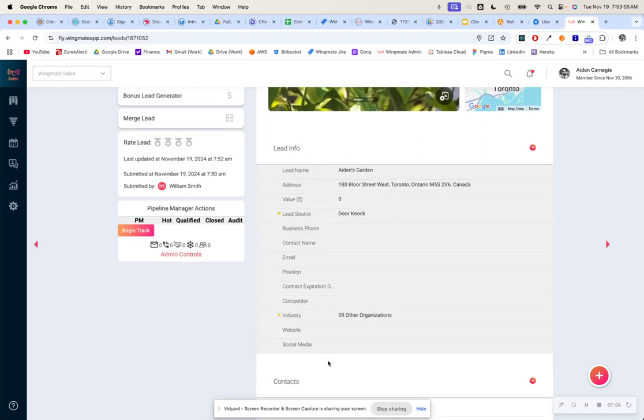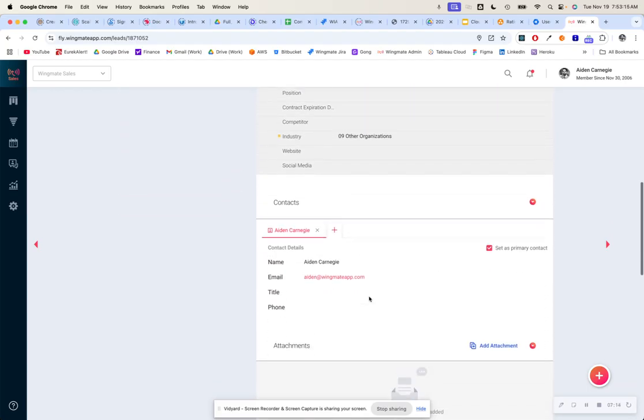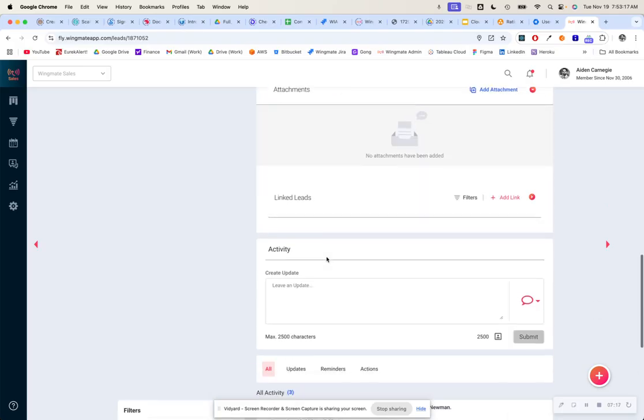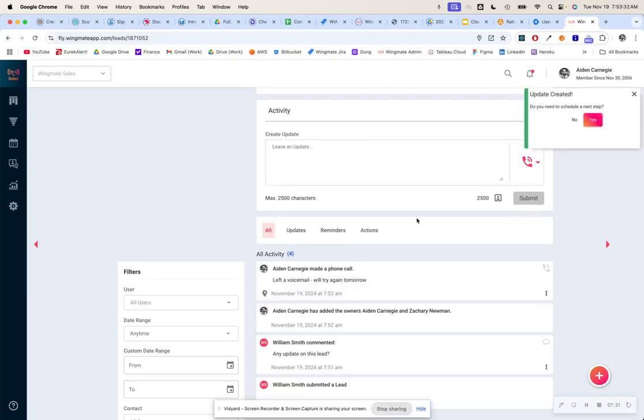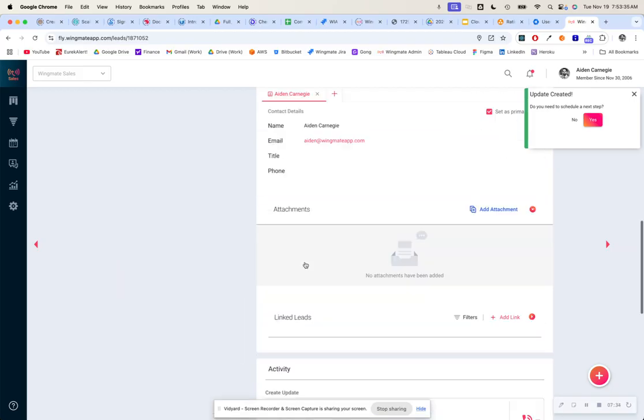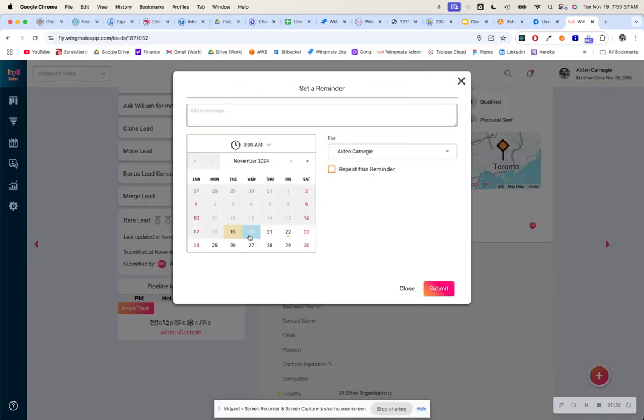As we scroll down here, we can see that information that William in the lead generator account added. We can add our own information if we wanted to. We can set more contacts. And then when we go down here, we can see the updates. So maybe I begin calling on this lead, left a voicemail, we'll try again tomorrow. We see that populate down here. I'll schedule my next step for tomorrow. Call again.